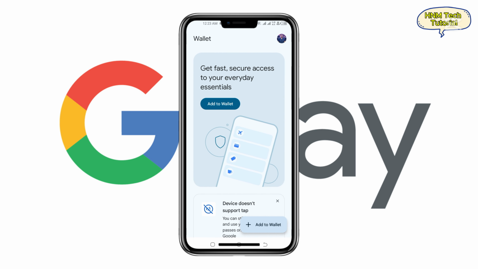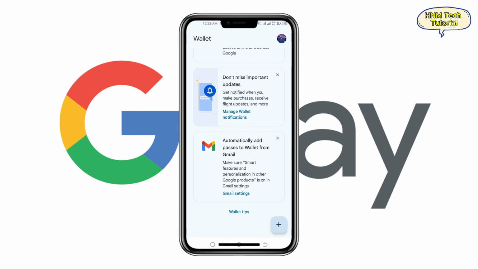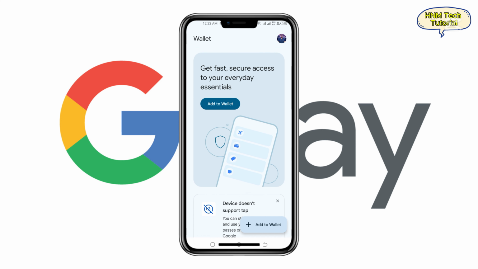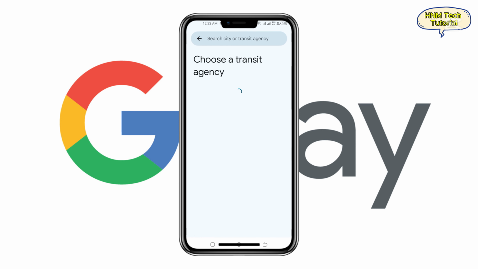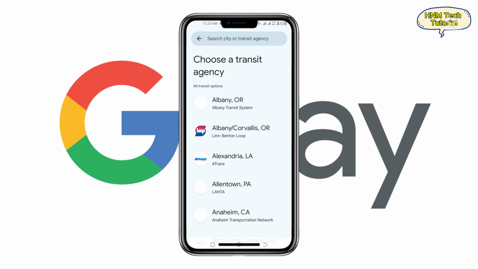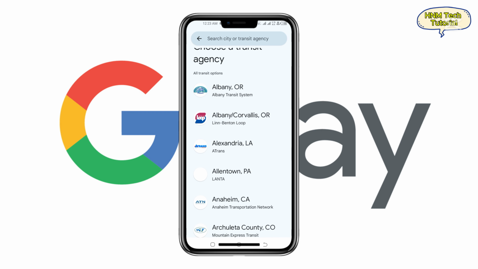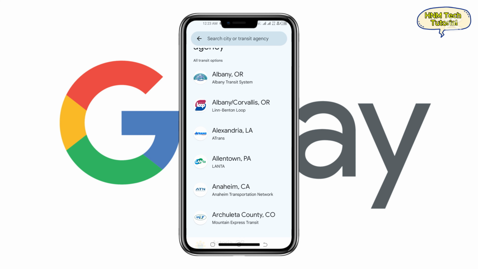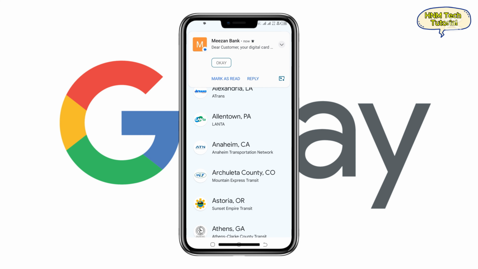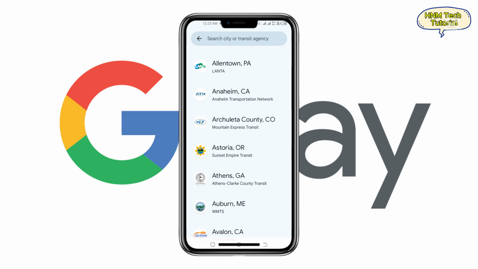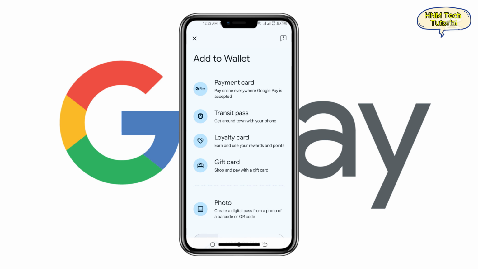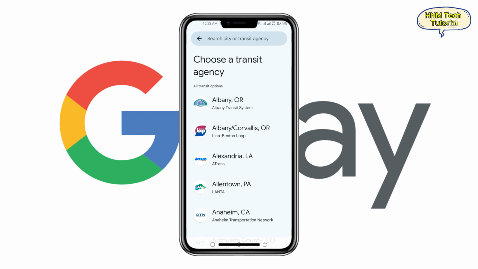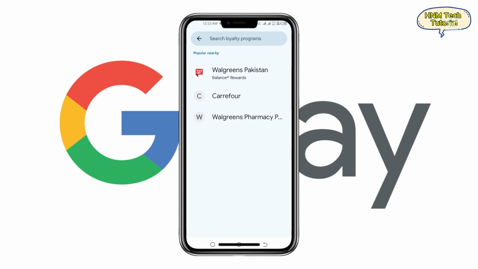There are different options in Google Wallet which are highly recommended, and you can use other options as well, like transit pass, loyalty cards, gift cards, and many other options. In this way you can choose transit agencies. If you want to pay for different agencies, you can choose different agencies over here. So let's move toward another option which is showing on Google Wallet. You can add a transit pass as well. If you have a transit pass, you can use it. You can use different loyalty cards as well.